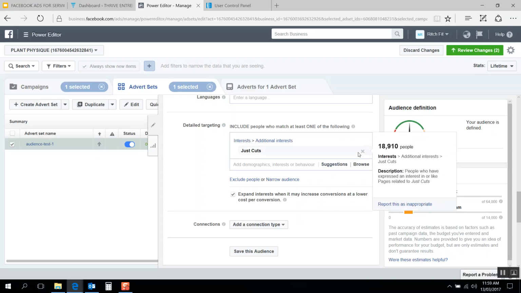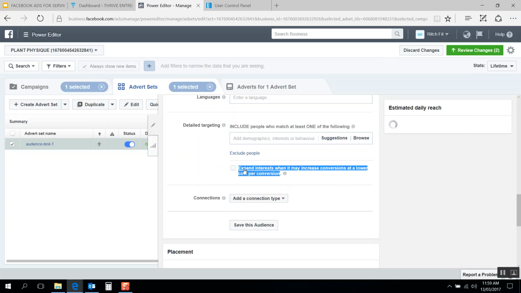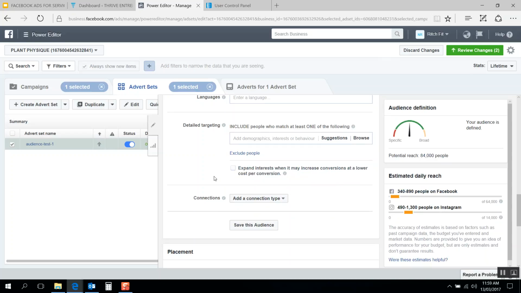Let's backtrack just a little bit. Now, some of you may be wondering what this box is: expand interest when it may increase conversions at a lower cost per conversion. What that does is it will only expand the interest from the pages you've selected, like the competitors, if it will lower the amount of money you spend on Facebook, or lower your cost per conversion. I've tested this, and it actually does work.